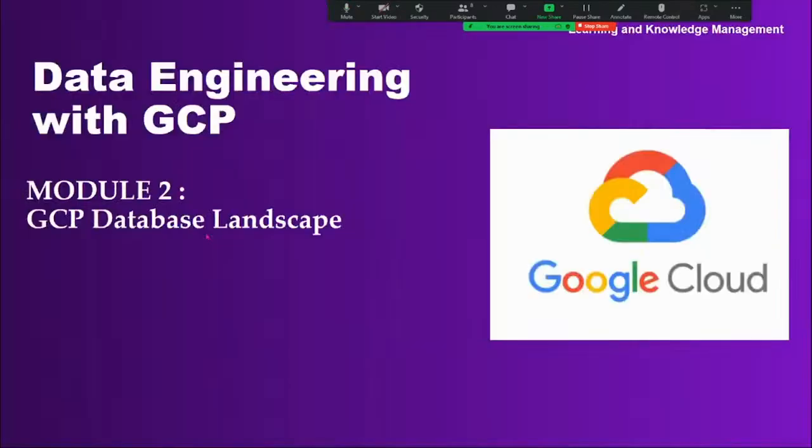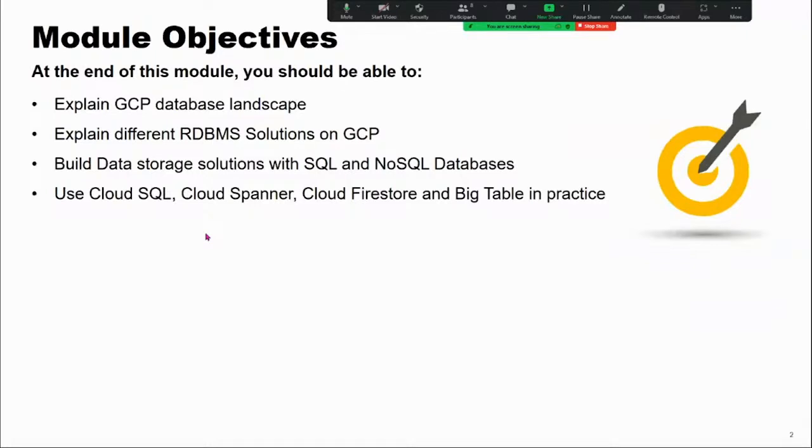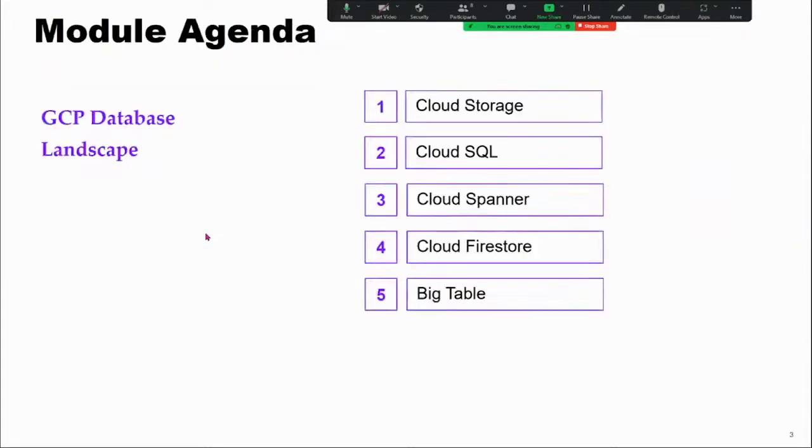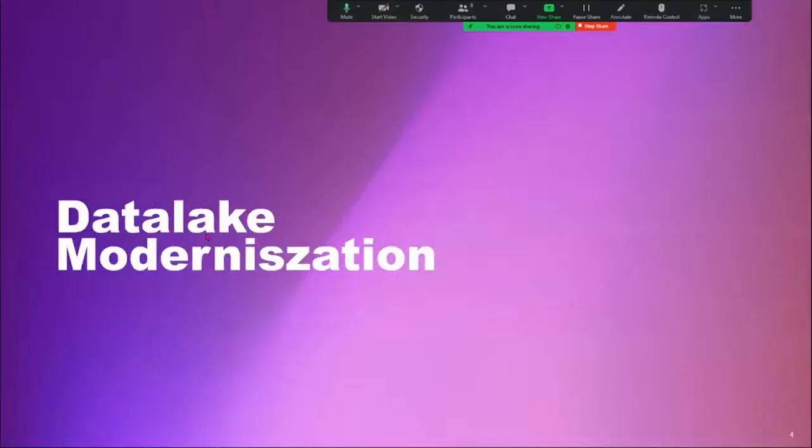In the GCP database landscape, this is the agenda, guys. We are going to explain the GCP database landscape and the differences between RDBMS and NoSQL databases. In this, we are going to look at Cloud SQL, Cloud Spanner, and Bigtable. First, we're going to see data lake modernization in GCP. If you want to have a data lake in GCP, how can we have it? Which tool can act as a data lake in GCP? Let us see one by one.